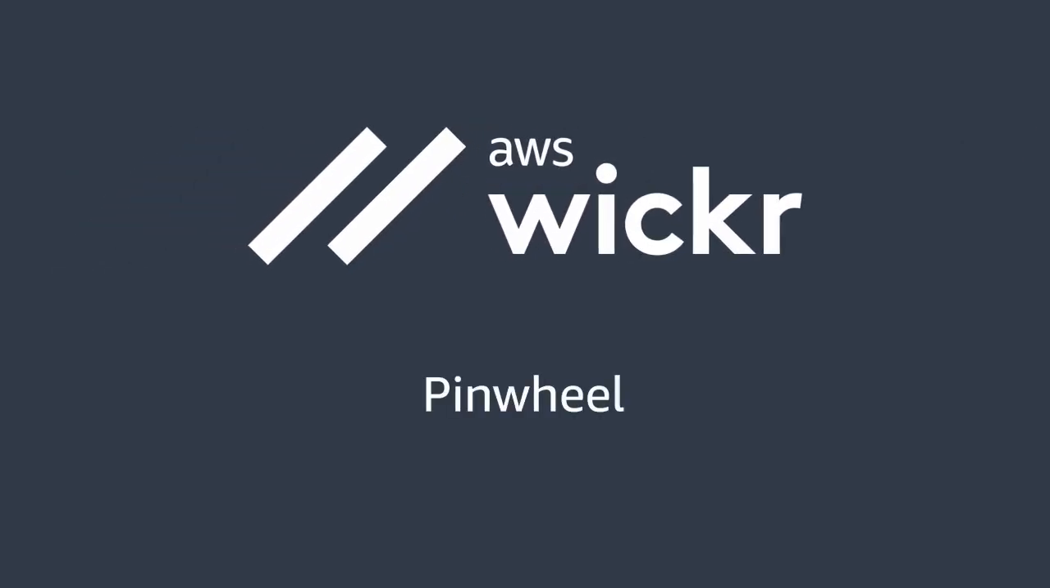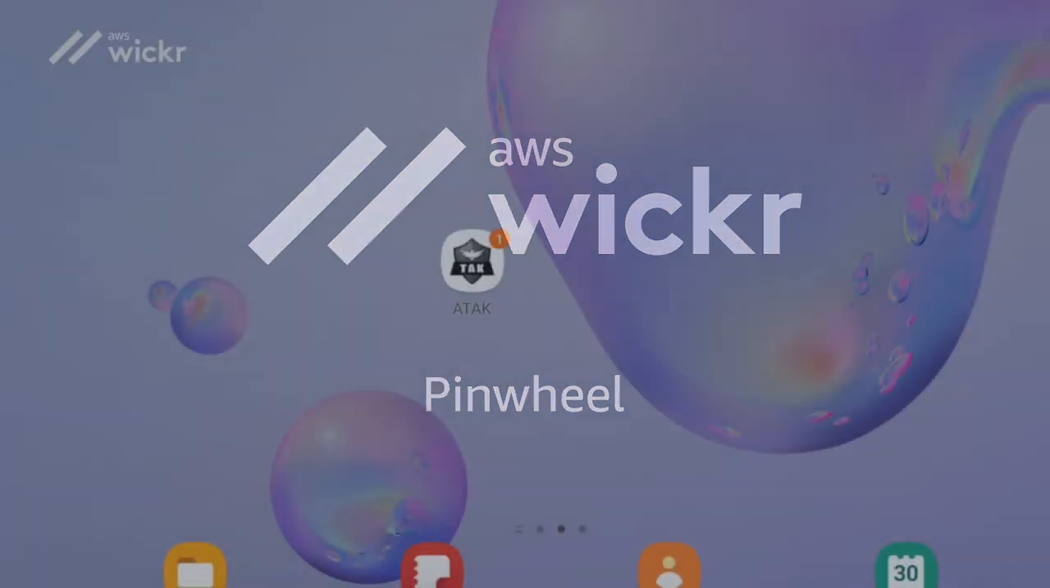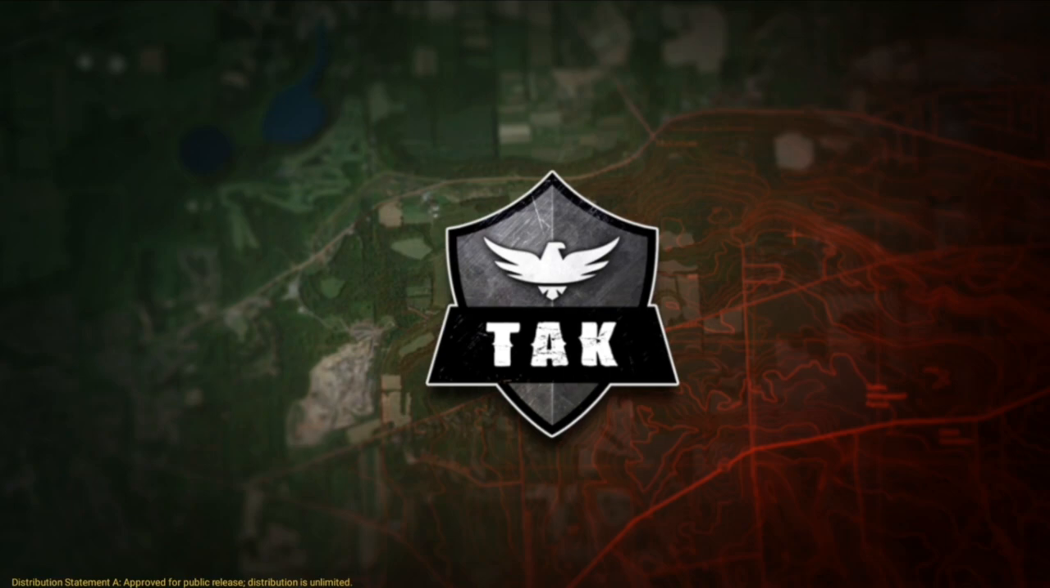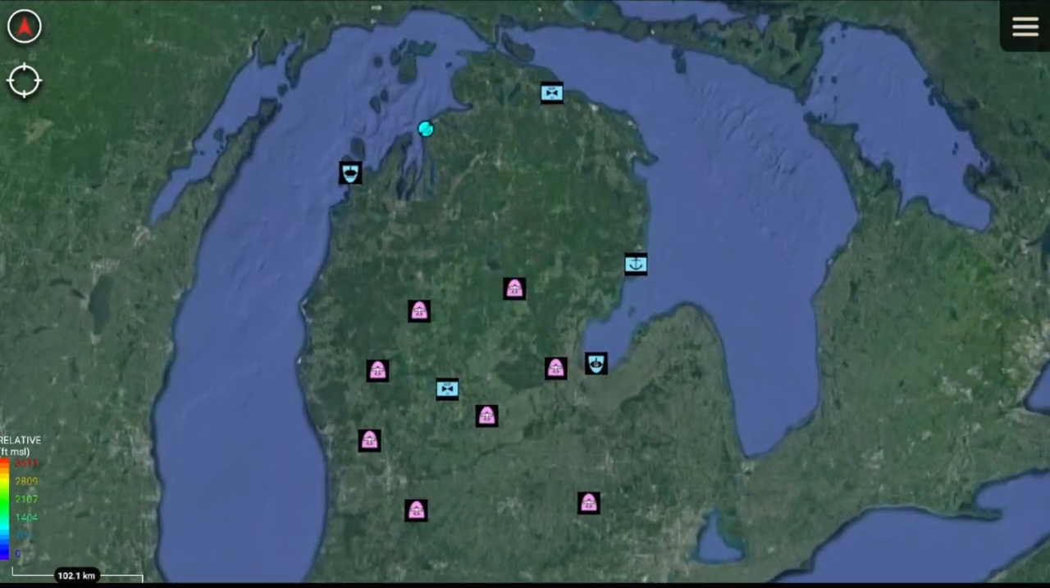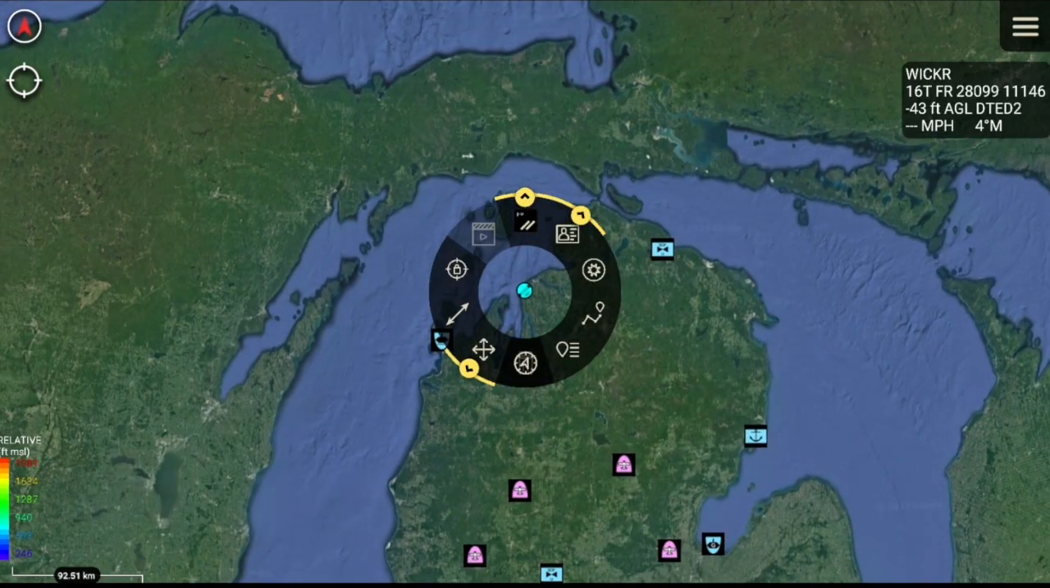Hello, today's micro learning will show you how to use the pinwheel feature, otherwise known as quick access, within the Wickr plugin for ATAK. You will see your teammates or assets within the map view. Clicking on that specific user will open up the pinwheel around said teammate or asset.